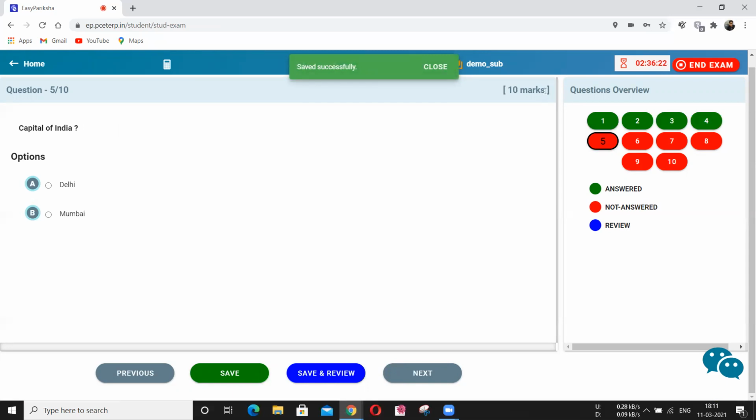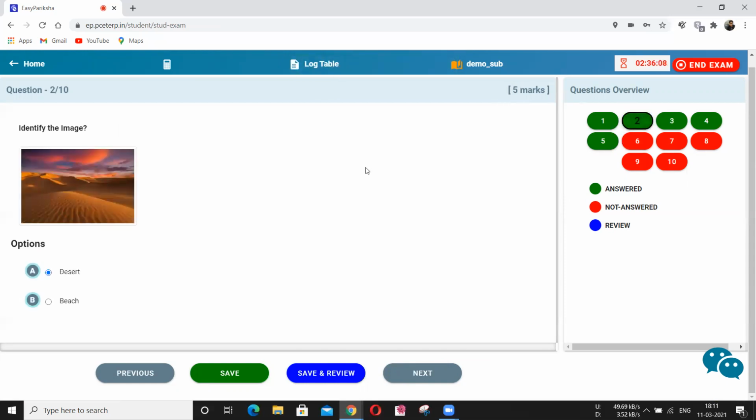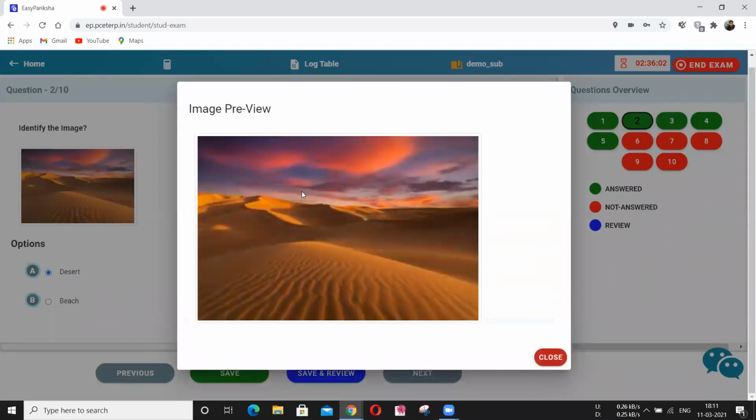Here it shows the marks of the particular question. Once you mark all the answers, for example if I mark this and click on the save button, make sure that you mark all the answers. Suppose there is an image in this question and you want to zoom the image, just click on the image. It will be zoomed and then you can read the text in that image. To close the image, you can click on the close button.